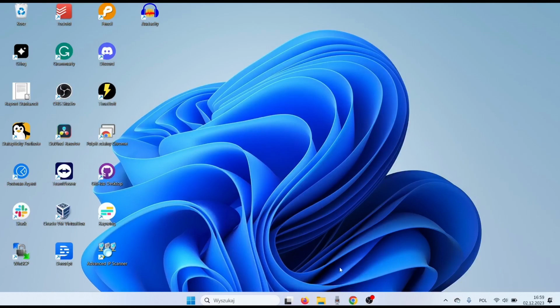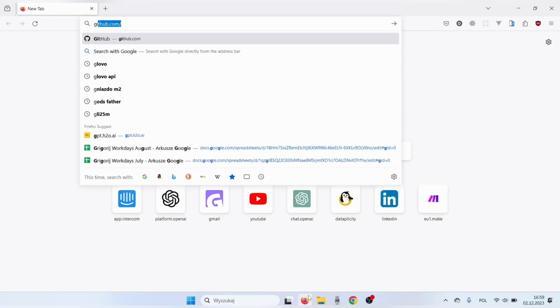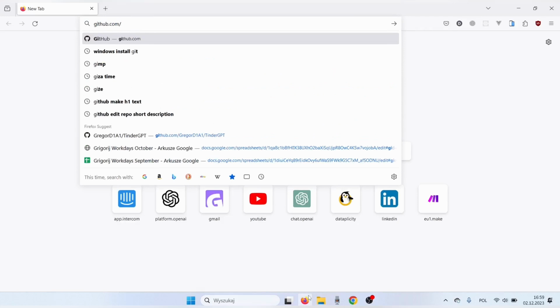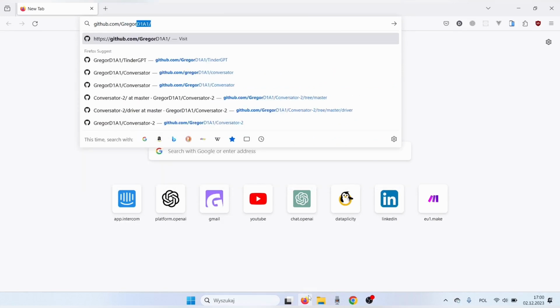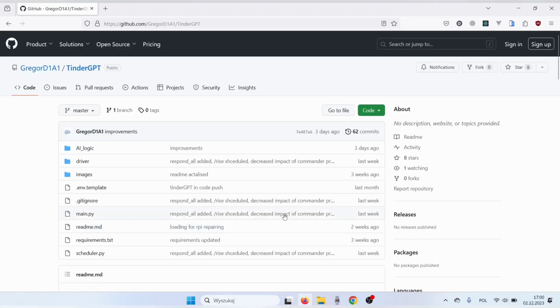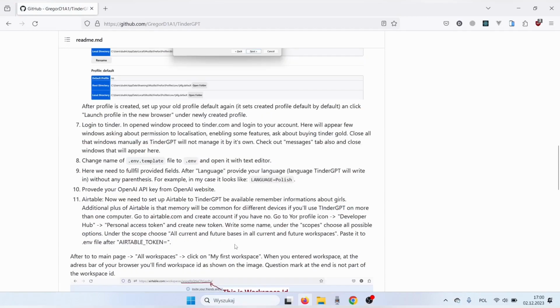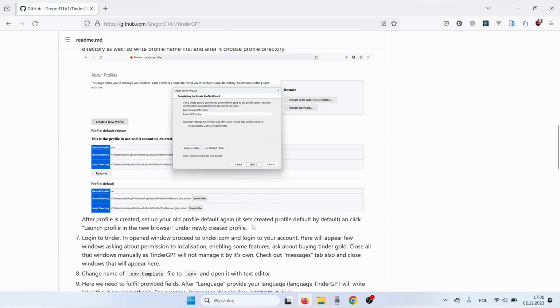Let's install TinderGPT on our personal computer. First of all, let's go to the GitHub of the project, basically to github.com, Gregor D1A1 TinderGPT. And here you have all the instructions on how to do it. But no, I'm not going to stop the video now and just send you to read all that instruction.